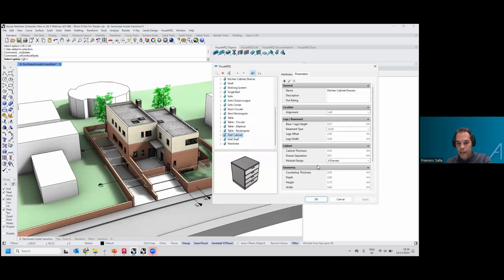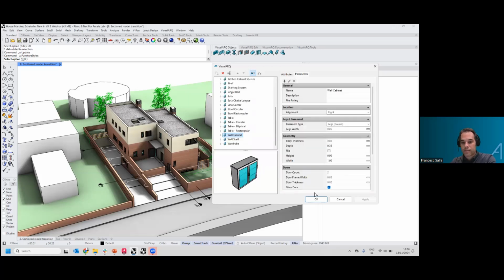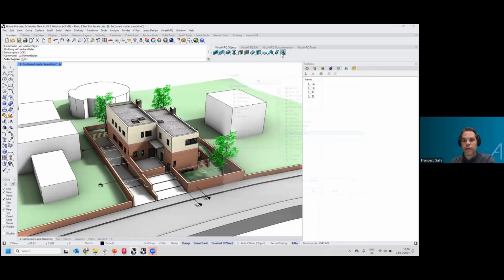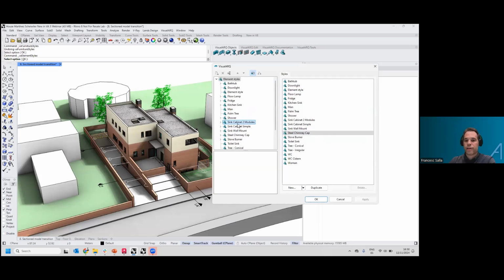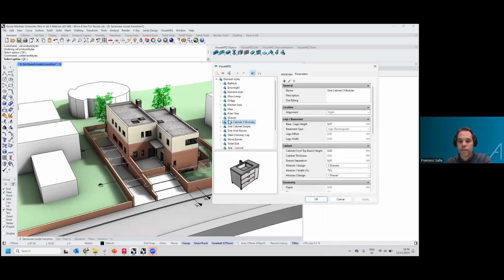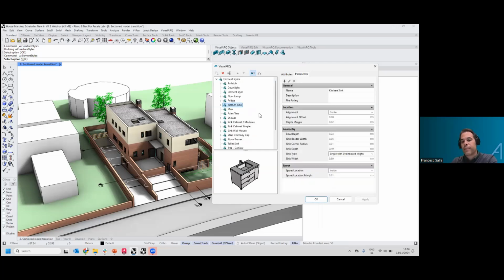Same for elements. There are some new elements available also for kitchen furniture, or sink, in this case, toilet furniture. There are different elements with plenty of parameters to change the appearance. It can provide a quick way to insert these elements and have a nice representation of these elements in plumbing.